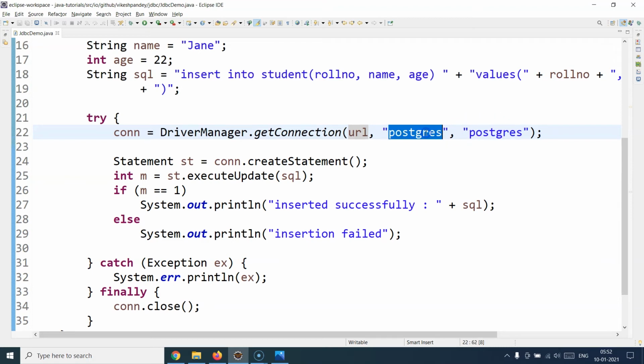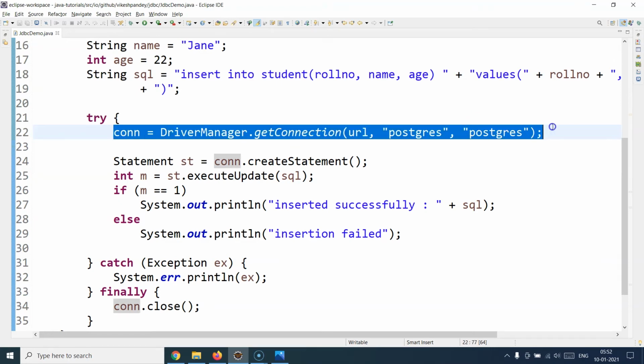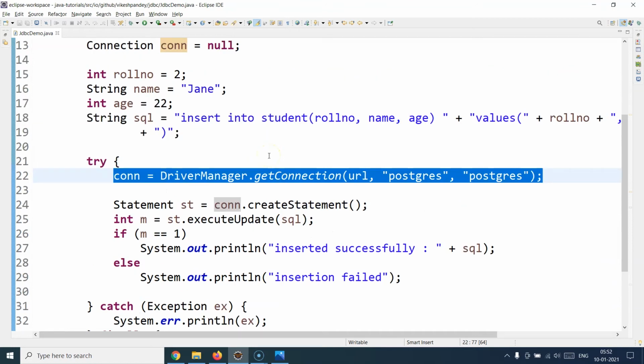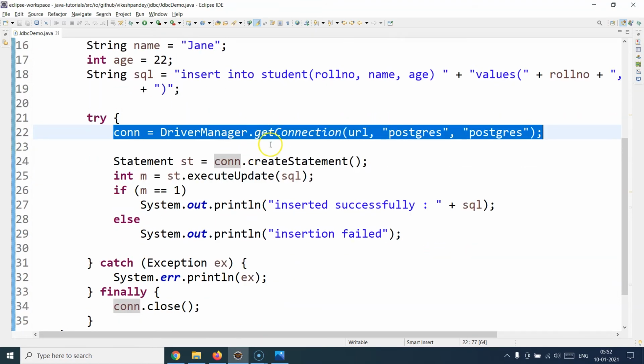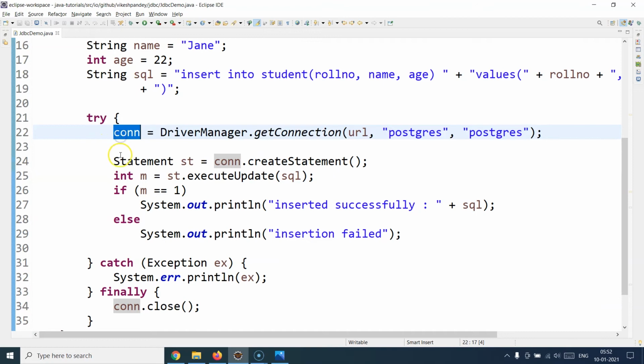Pretty lame, I accept, but this is just for demonstration purpose, so it's fine. But generally, you will be getting these values from some application property file. So these are the three parameters which you need to supply to this getConnection method, and then you will get a live connection to the database. This is the line which is going to make it all happen to connect to your database server. So if this line gets executed successfully, you have a live connection.